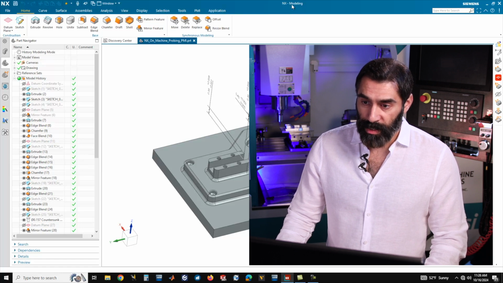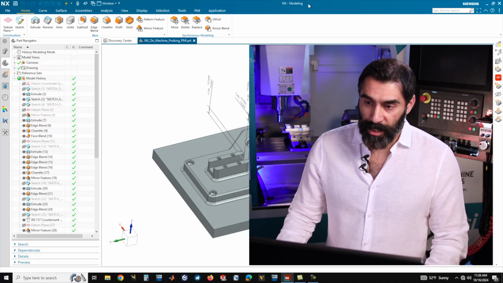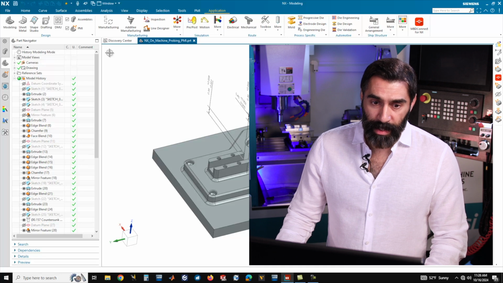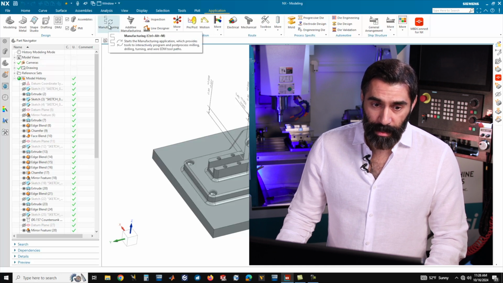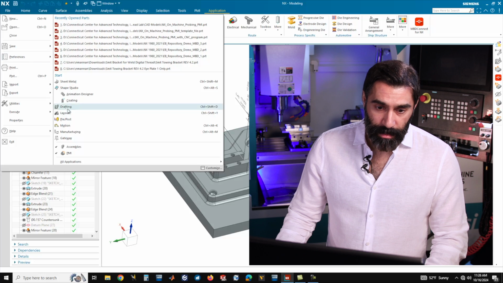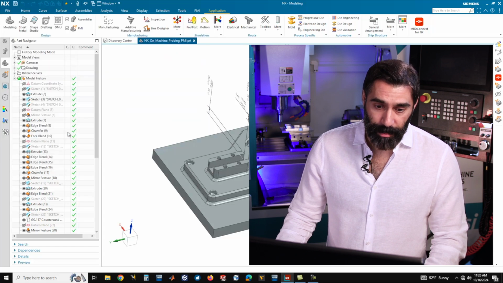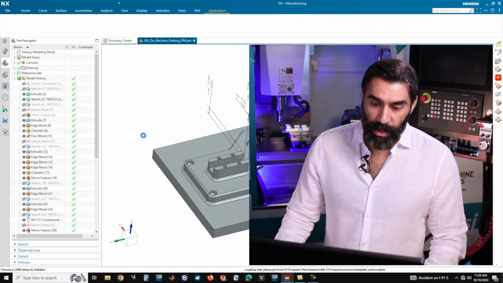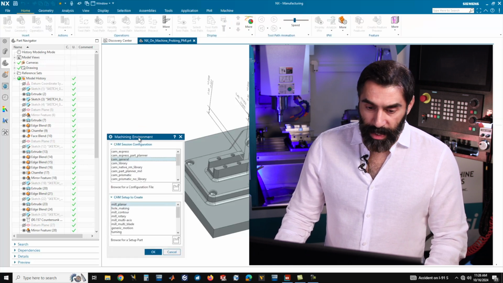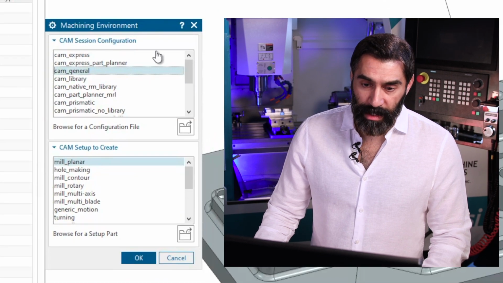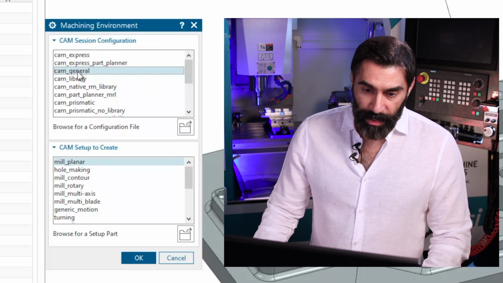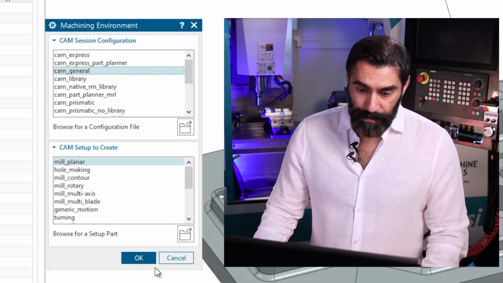So at the top, you can see it gives us information about the workspace that we're in. We can do this one of 2 ways. We can either go over to application and we can click on manufacturing from here, or we can go over to file and select manufacturing from here. The next dialog that's going to come up is going to ask us what environment, machining environment we want to be in. And in our particular case, we're going to go with CAM General and Mill Planar.